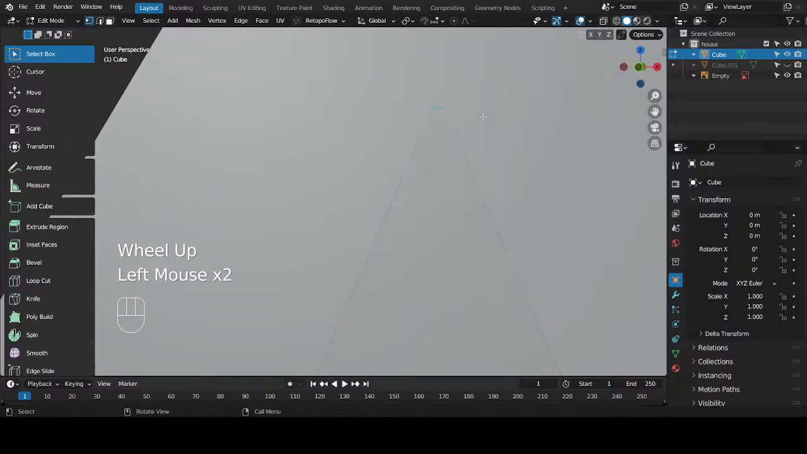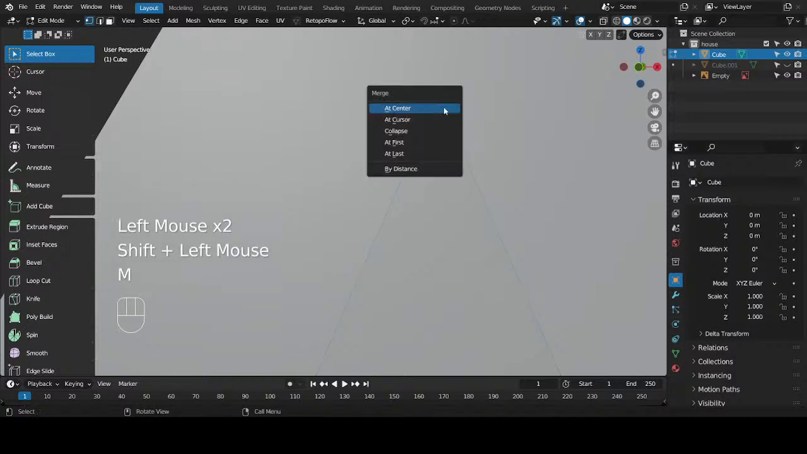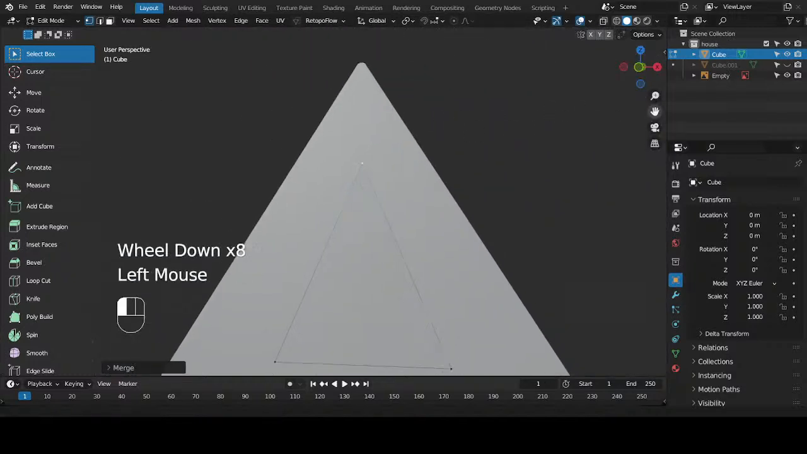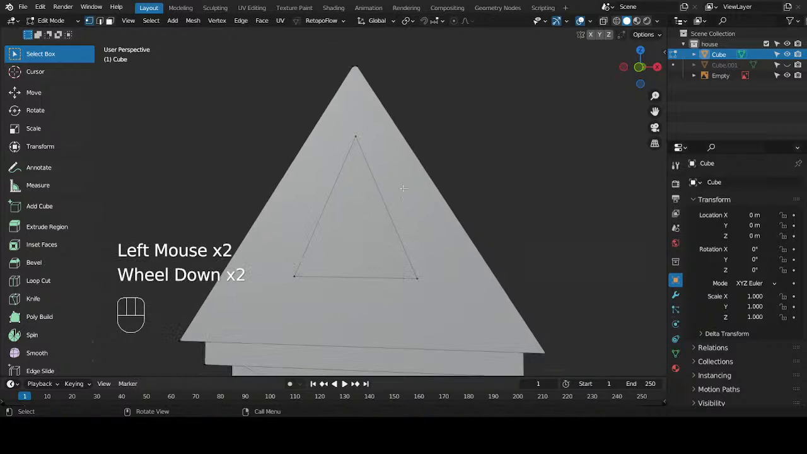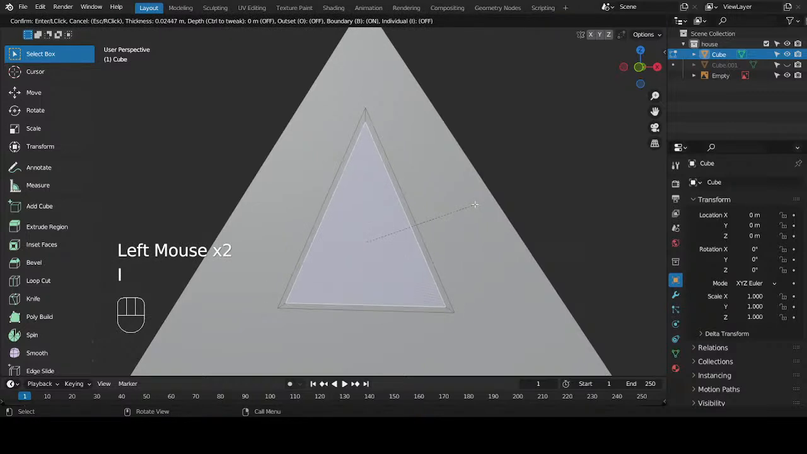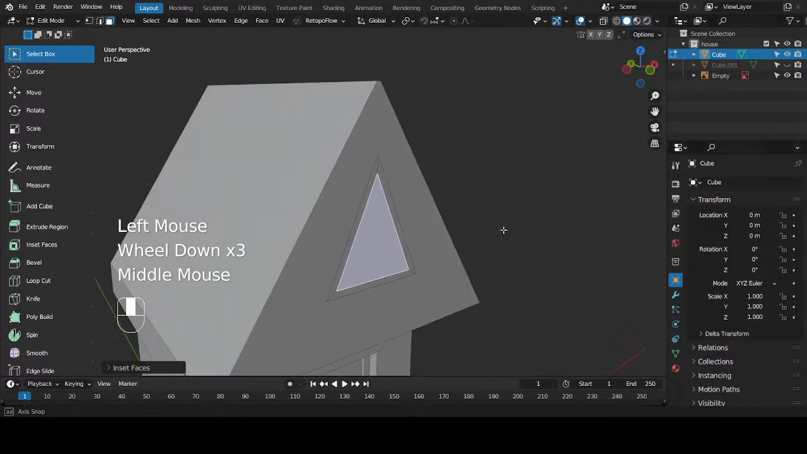Let's merge those vertices. If you want to select multiple things, then select by holding Shift. If you hold Shift, you can select everything. So now we have merged these vertices into one. Now hit I. If you hit I, you will get this.